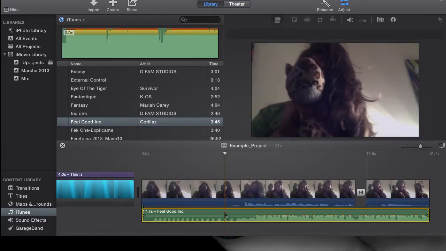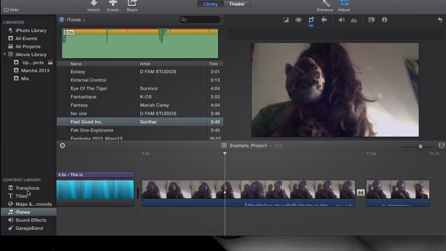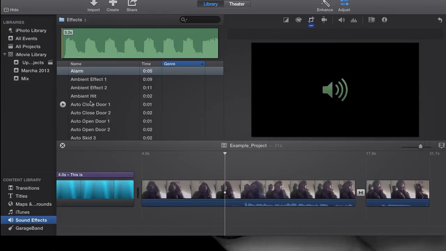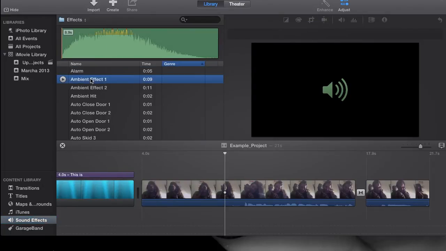I'm going to go ahead and delete this because I want to show you guys sound effects now. Okay, let's look here. Now here we have sound effects. This is going to be automatically defaulted from Garageband. So ambient effects, you can go ahead and play them to see what they sound like.